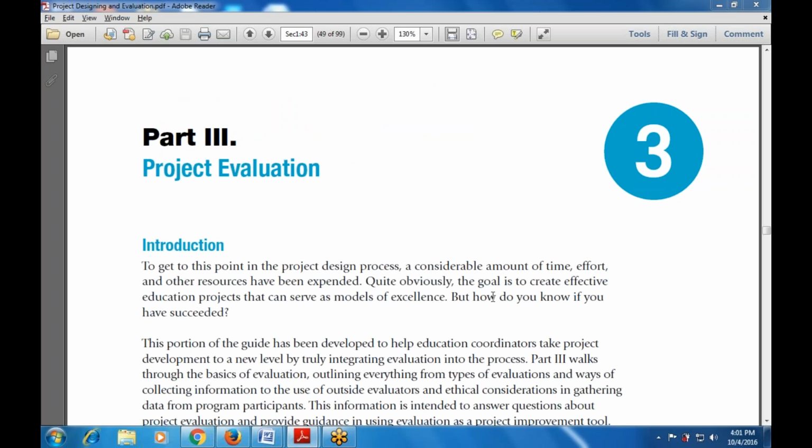Today I'm going to continue with part number 3, project evaluation. In the last class, we started with part number 3, project evaluation, and today I'm going to carry forward with the same part. How it works, when it works, why it works. So that is part number 3, project evaluation.